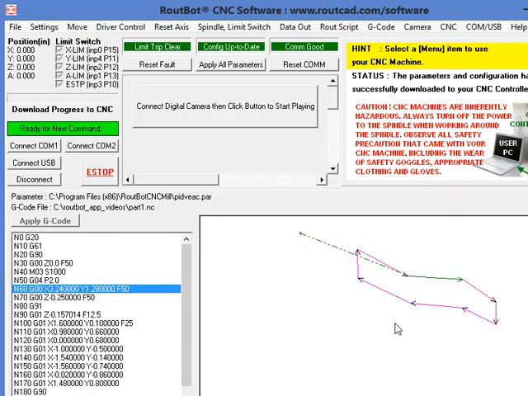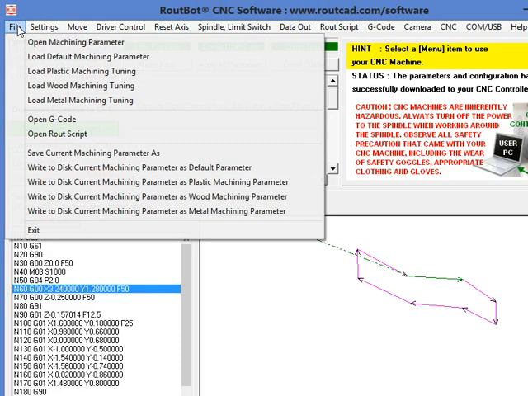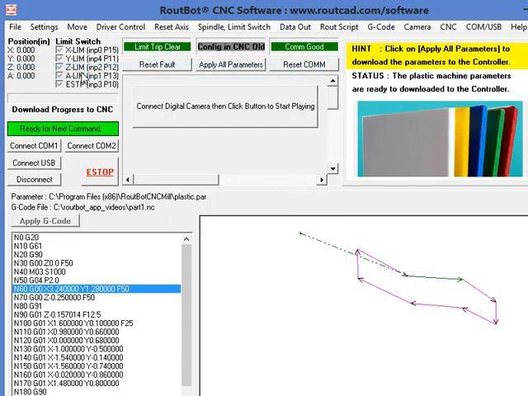tuning for plastic. So the way we do that is we go to the file and we load plastic machine tuning. By doing this, the actual parameters for machining this part will be the default for plastic.